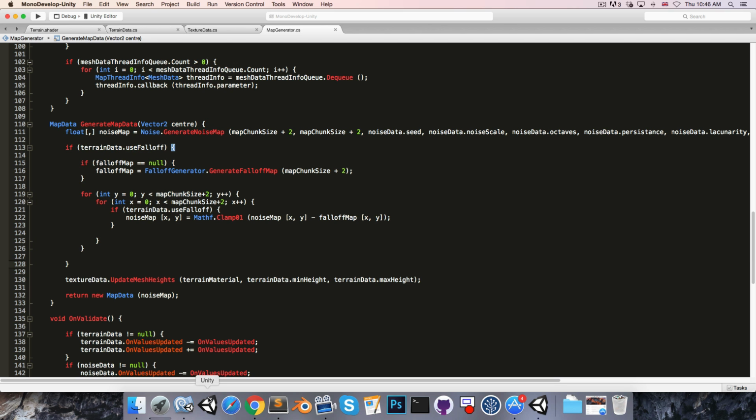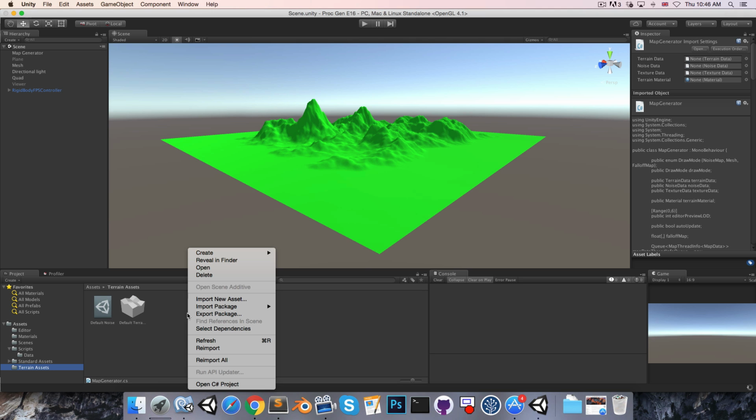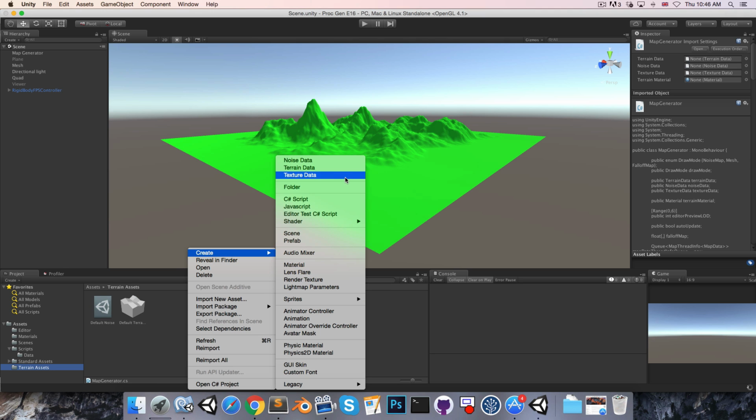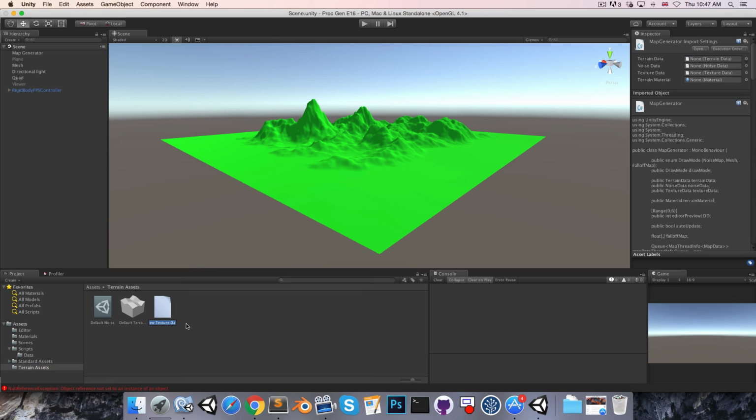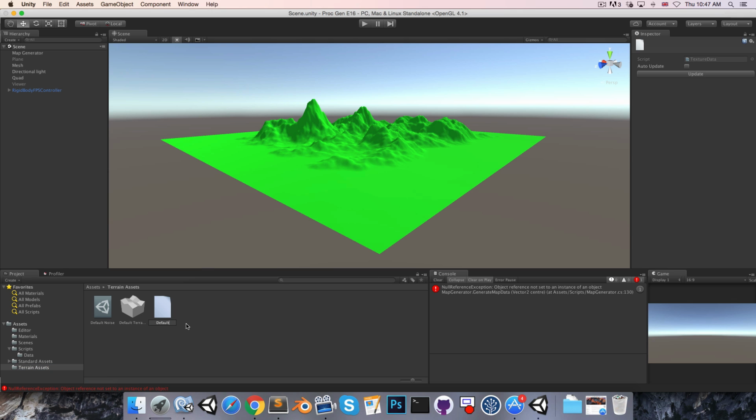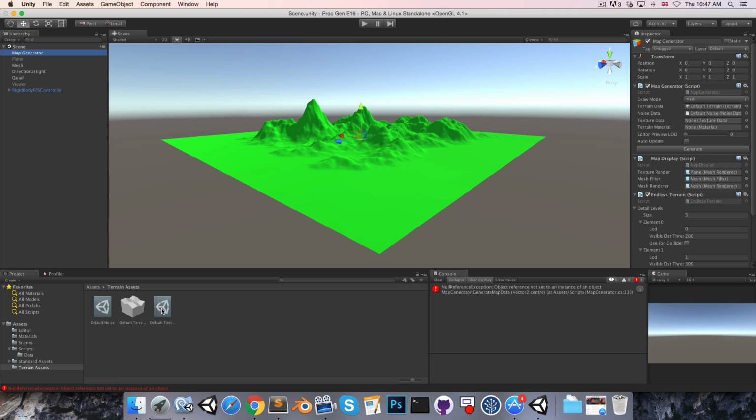So let's save this. And in our terrain assets, let's create a texture data asset. Just call this default texture. And if we go into the map generator, let's add the default texture asset into the texture data slot. And let's also add our mesh material in there.